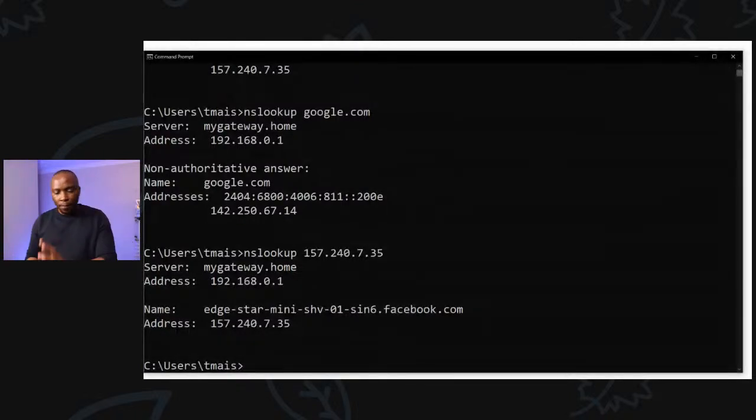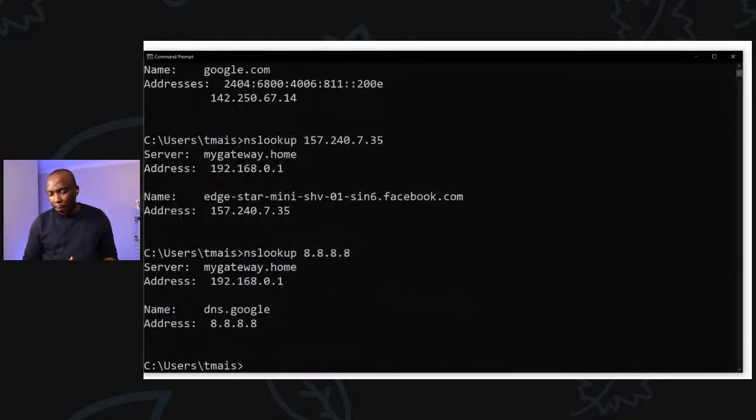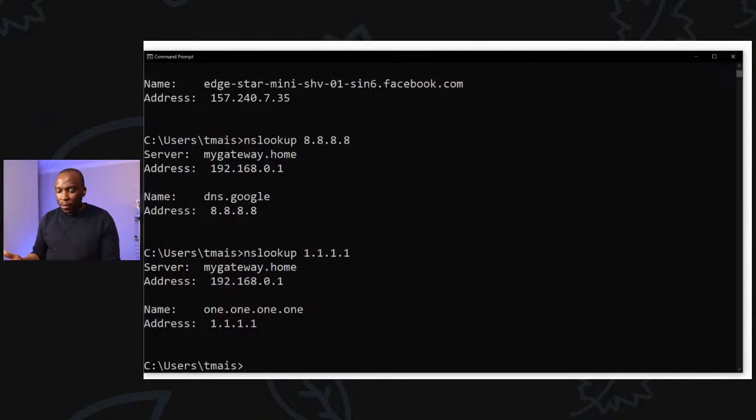So you can play around, let's do one more, the famous 8.8.8.8. Let's see where that brings us back to. So let's do a reverse lookup, and that is the DNS for Google. So that's the Google DNS server. And the other popular one is 1.1.1.1, which is Cloudflare. And that takes you to one.one.one.one, which is the Cloudflare DNS server. So multiple DNS servers across the internet, and these are the records that you find when you are dealing with DNS servers.